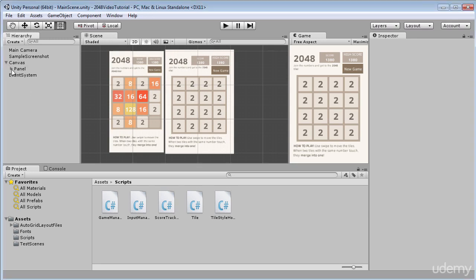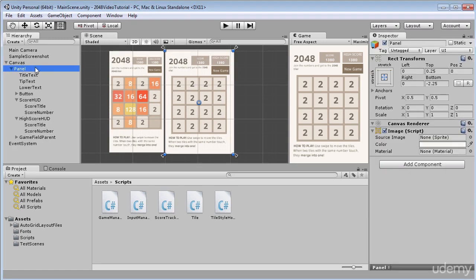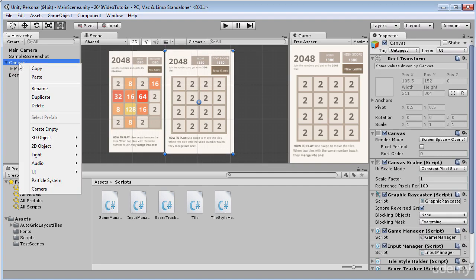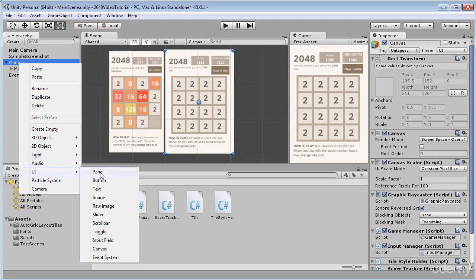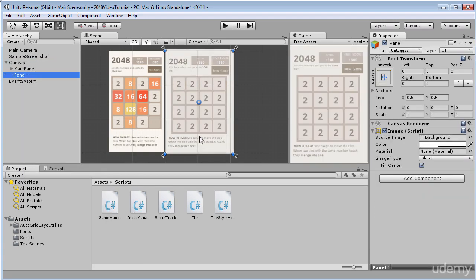So I will go to Canvas and we have our panel that is now called just panel, and I will rename it to screen panel or maybe a main panel. Let's call it main panel. So this is the panel that currently holds everything that we see on the screen. I will collapse that and go to Canvas, UI, and I will create another panel. So this panel will appear on top of everything, and I'm fine with that.